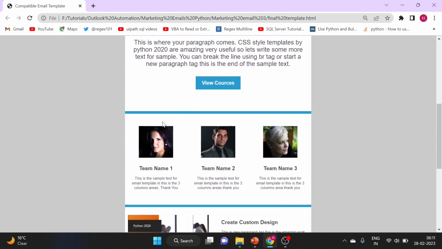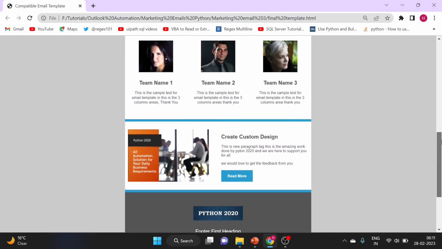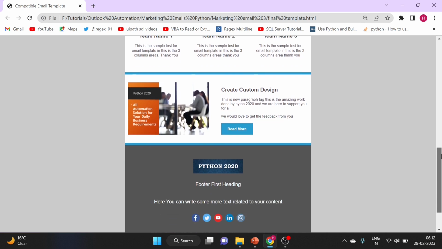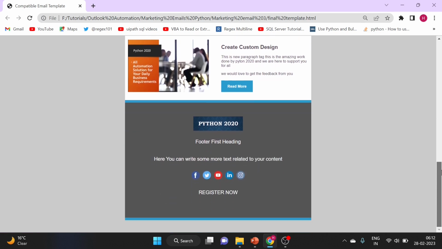You can use anything here. You can use your products and the explanation of the product, and then you can create a hyperlink to those products. Next, we will have one more paragraph where you can put your special product or some special content of your organization. And then finally, we will have the bottom part.